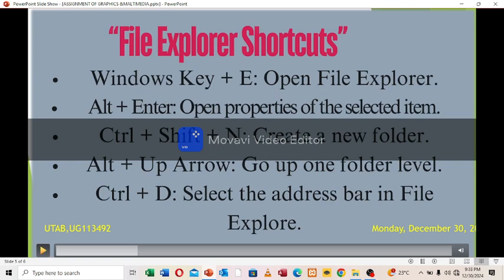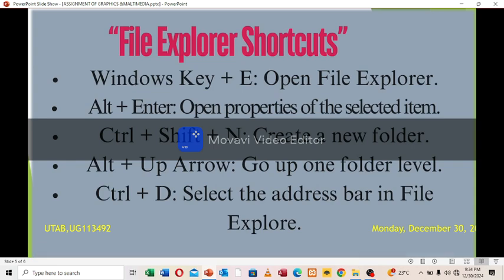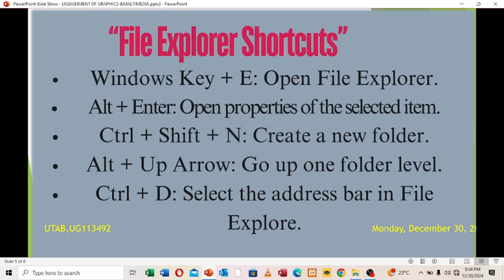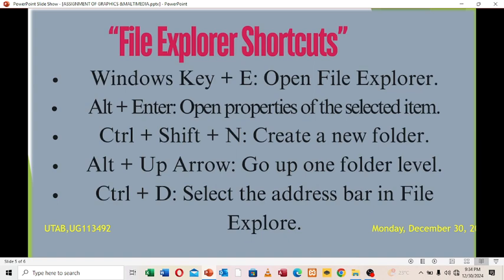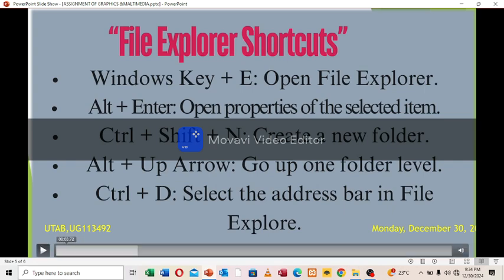So here we have the shortcuts used for File Explorer. Windows key plus E, open File Explorer. Alt plus Enter, open properties of the selected items. Ctrl plus Shift plus N, create a new folder. Alt plus up arrow, go up one folder level. Ctrl plus D, select the address bar in the File Explorer. Let's continue.